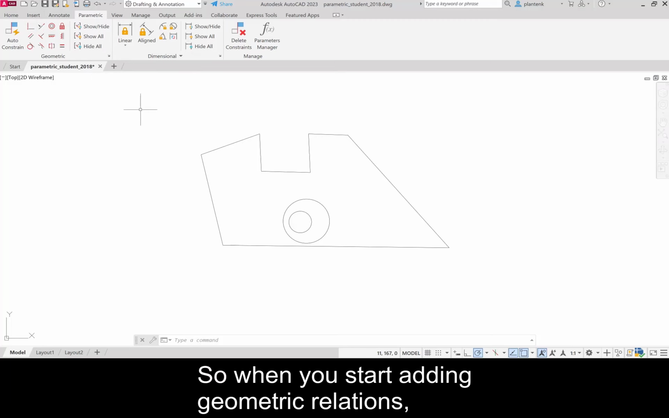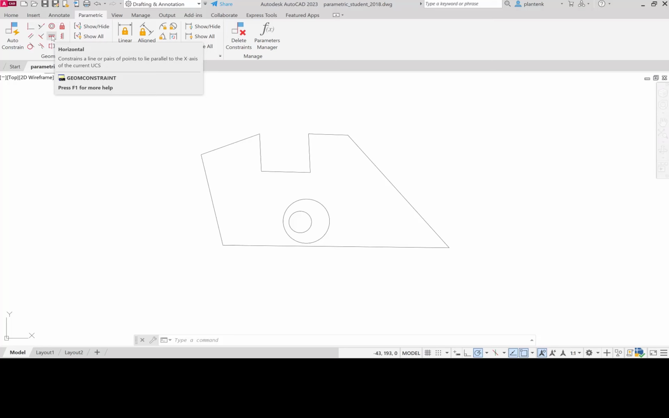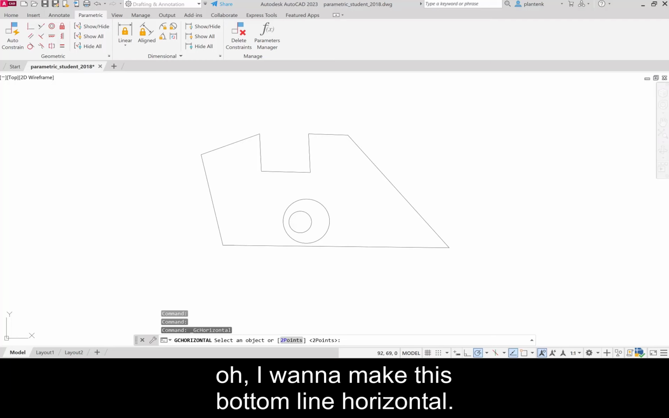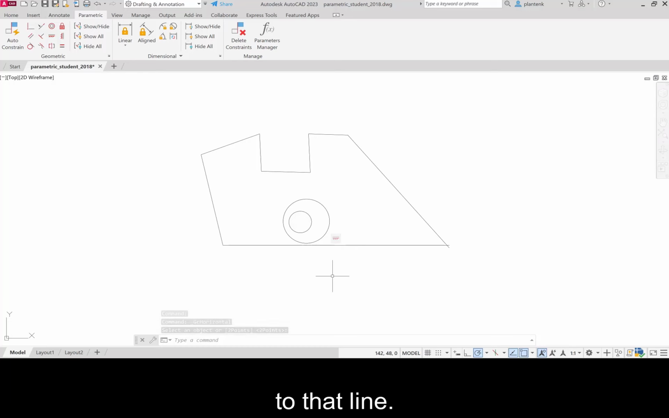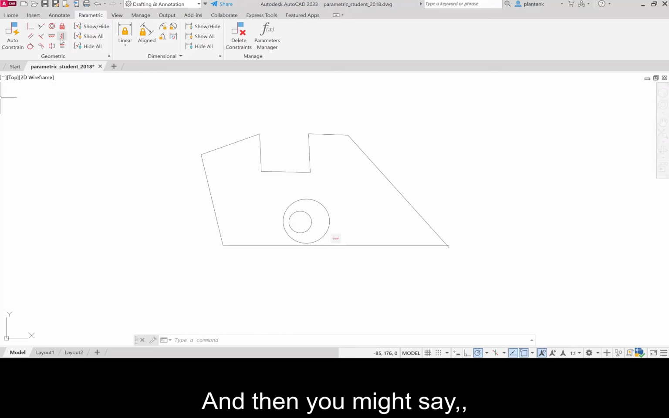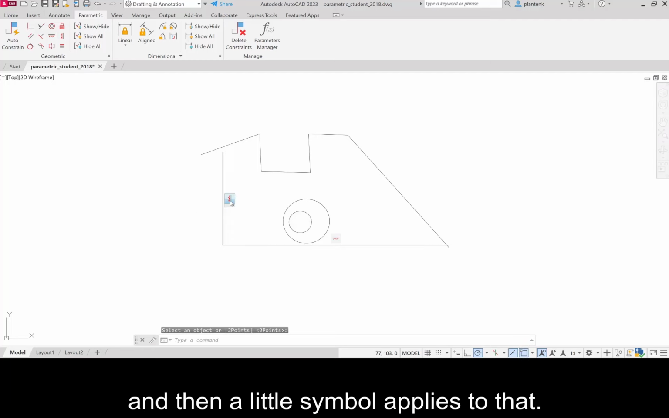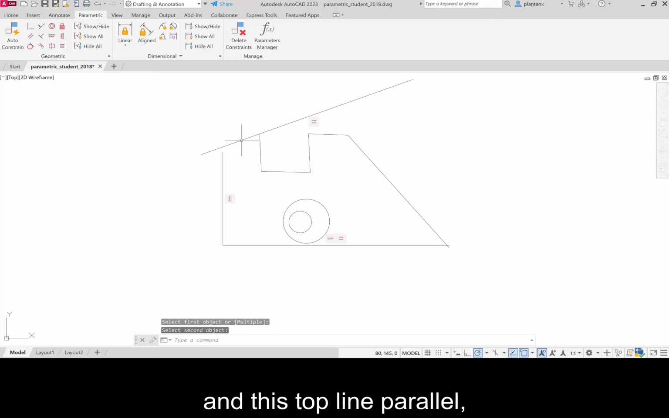When you start adding geometric relations, you might want to, let's say, make something horizontal. So I can click on that and say, I want to make this bottom line horizontal. And you'll notice that a little symbol attaches to that line. Then you might say, okay, I want to make this line vertical, and a little symbol applies to that. And you say, okay, I want to make the bottom line and this top line parallel.